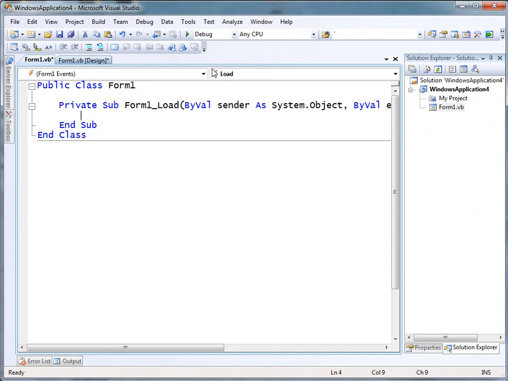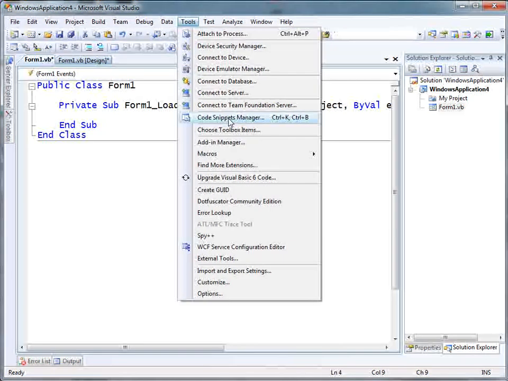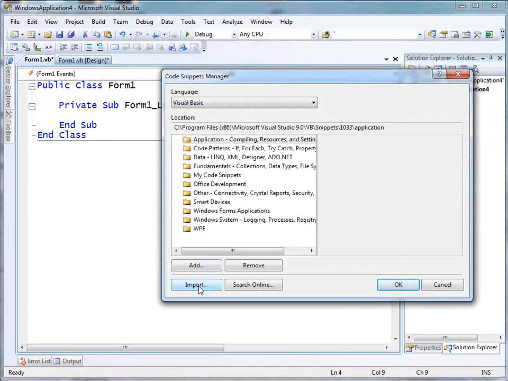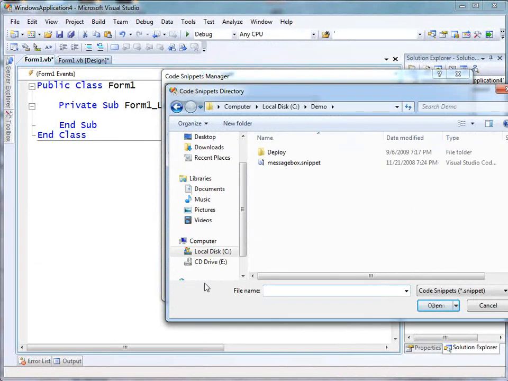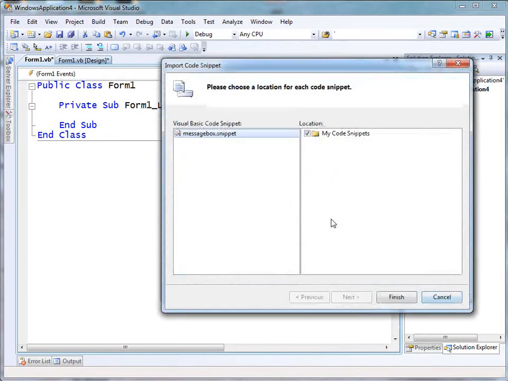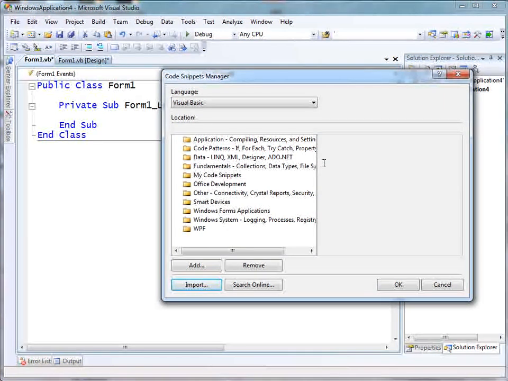To import it, I go on the Tools menu, Code Snippets Manager, and click the Import button. I have my snippet in a readily accessible place. Select it, click Open, and it's brought in. There could be multiple snippets in the file. They're listed here for me. I can choose which ones I want to bring in. I'm good. And now our snippet is in Visual Studio for us ready to use.